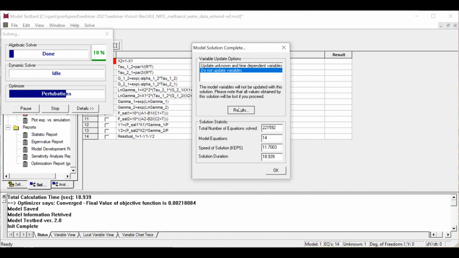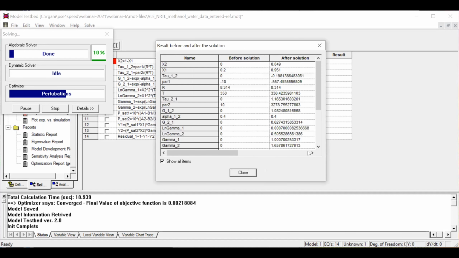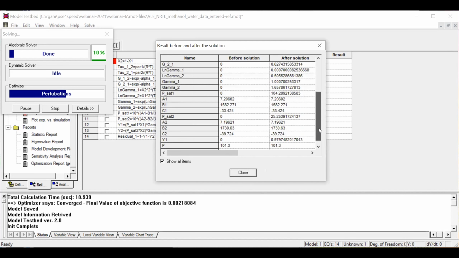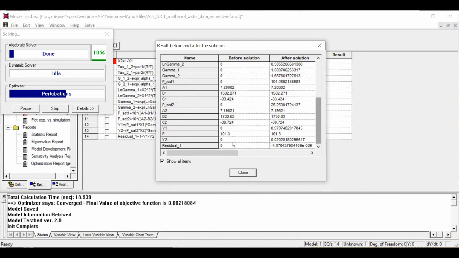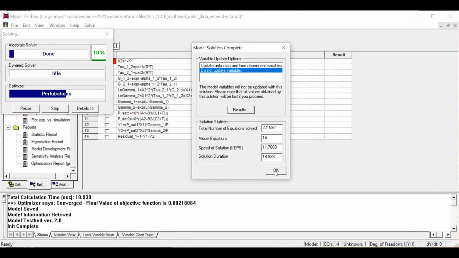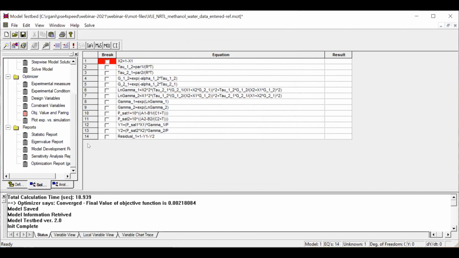We can see all the results here if we want. All the results, and you can see the residual will be very small. Where is the residual? Here, it's very, very small. So it has satisfied all the calculated values. So now what we will do is we will ask it to update the unknown variables, and it will also update the parameters. So it will do that. We will close it. And then we will set up in the analysis, the sensitivity analysis.